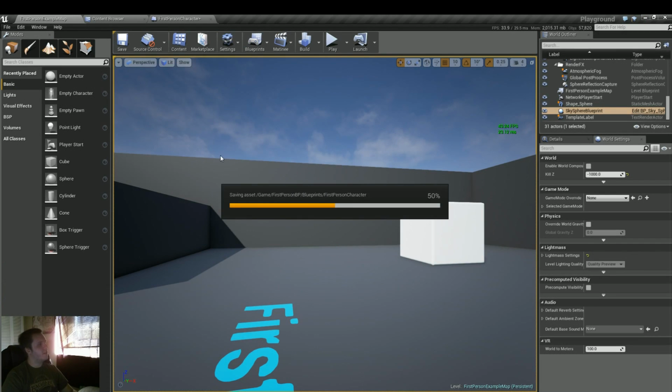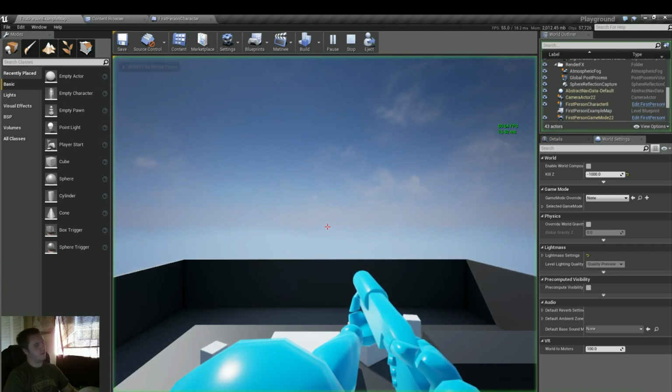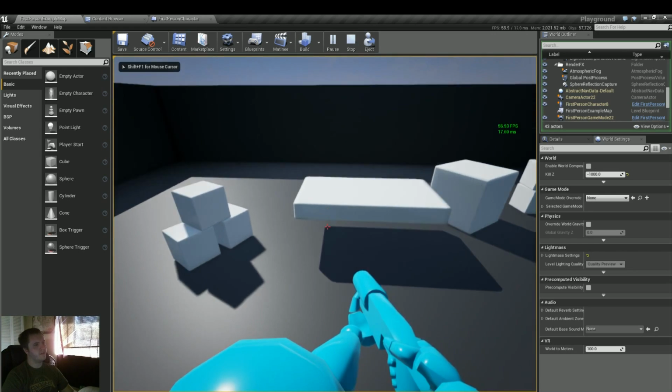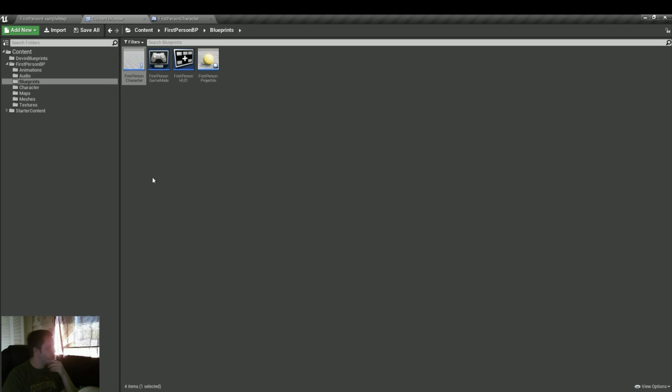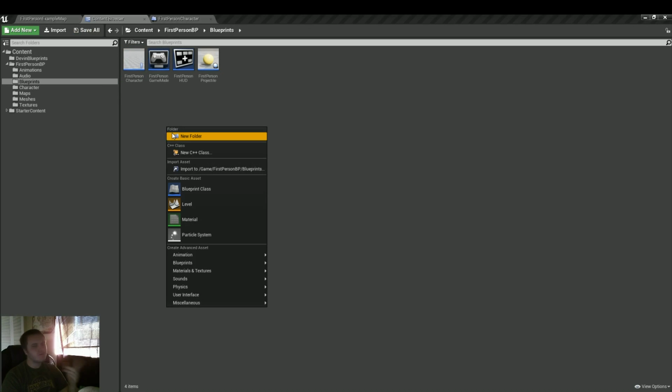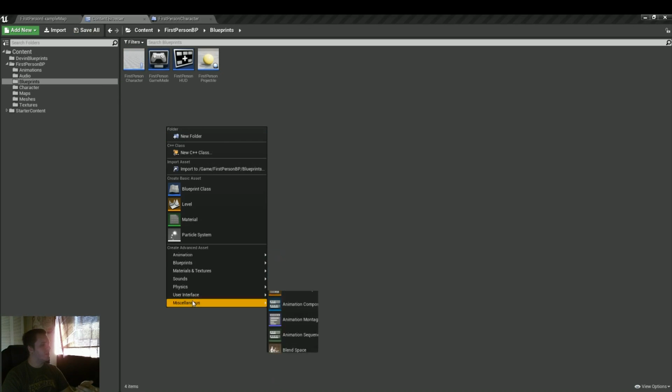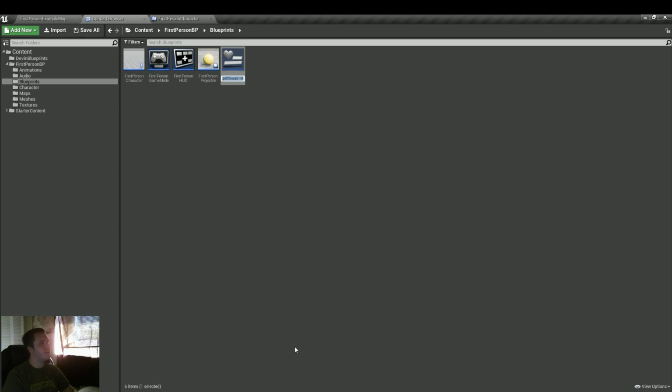Now, if we play, obviously we're not going to have a health bar, we're not going to be able to do any damage or anything to ourselves, and we're not healing anything, so pretty much a clean slate. So in your blueprints folder, we're going to right click, and we're going to go under user interface, widget blueprint. I call it BP player health. You can name it whatever you want.